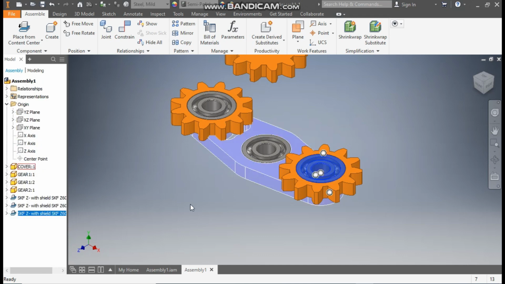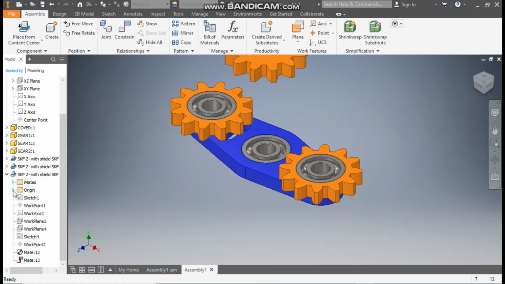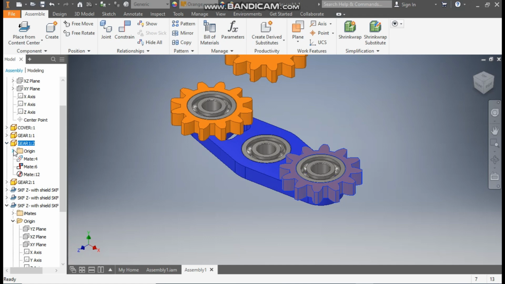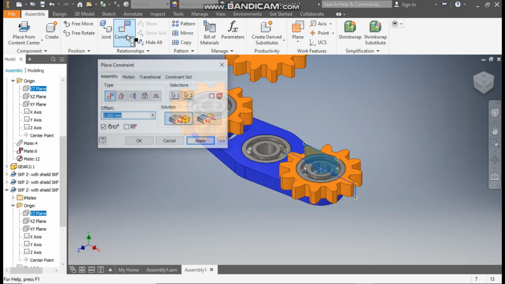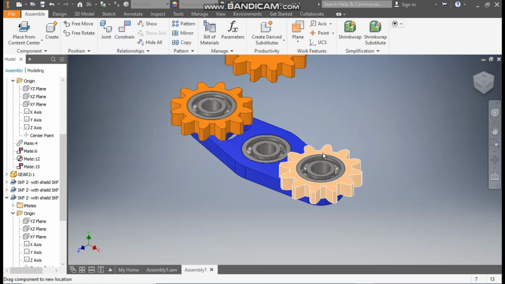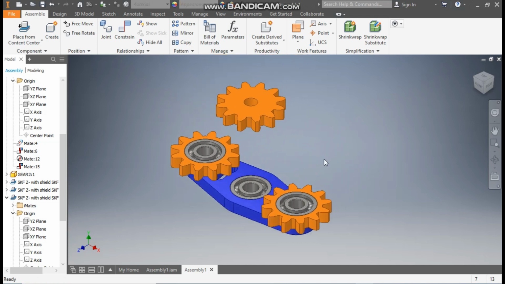Now select this bearing, the last bearing, open the origin, select this gear 1 second part, open the origin, select the YZ plane of this and YZ plane of the bearing. Go to constraint, 0 mm constraint, apply and exit. When you rotate, the bearing will also rotate. Now here the next part, you can do the same with this also. When you rotate this, the bearing should also rotate.